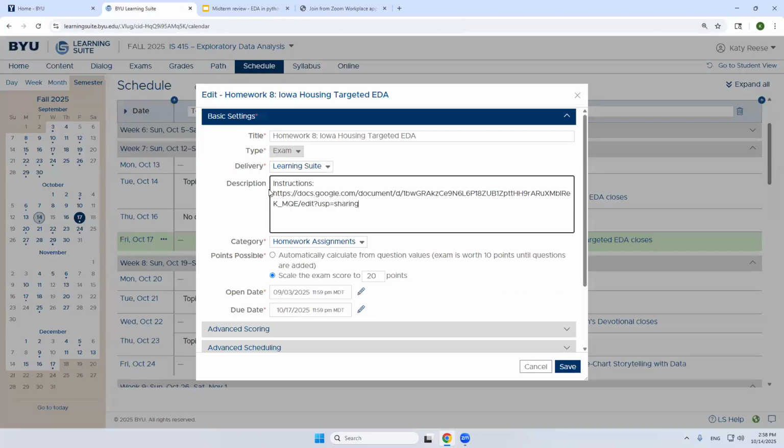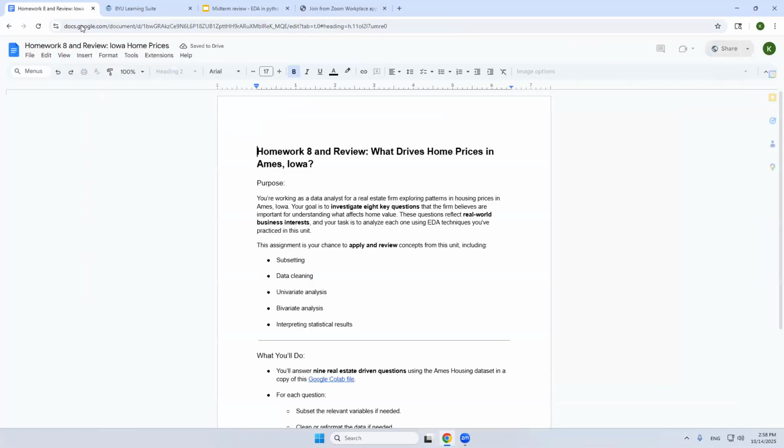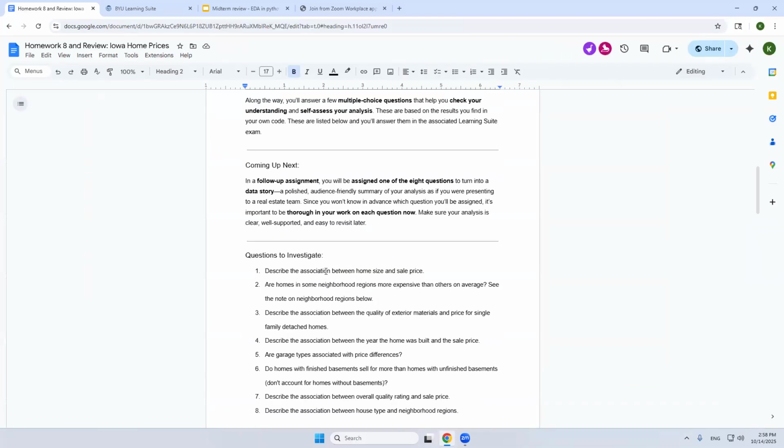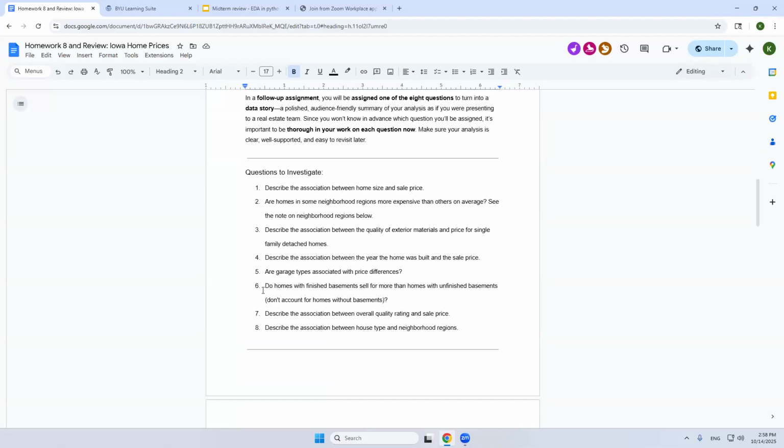It's Iowa housing data, and we're doing a targeted EDA. So instead of exploring everything within this data set, we're going to target it to specific questions. So describe the association between home size and sale price. Home size is numeric, sales price is numeric. Okay, I'm probably looking at a correlation, a linear regression, a scatter plot. All of those things will help me describe that association. I don't need to go run an ANOVA on 2 other random variables. So here are those 8 questions that you'll investigate just to help us automate the grading.